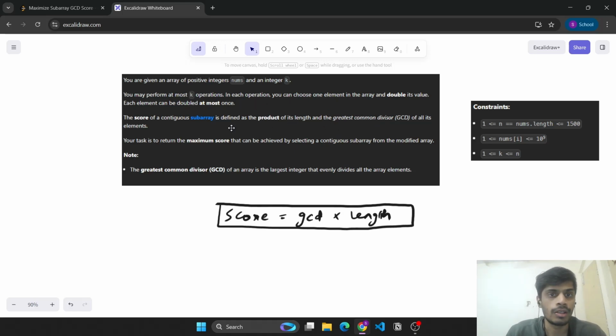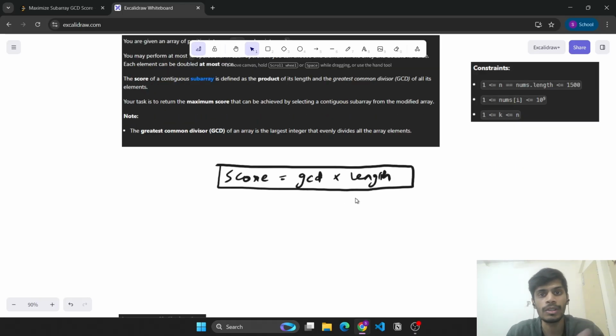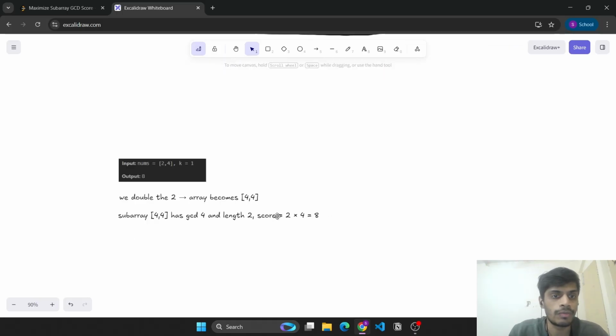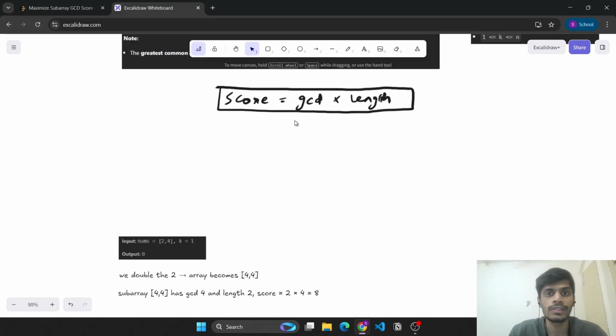Now we are given a score, the GCD score of a particular array, which is defined as the GCD of all the elements of the array times the length of the array. So the score of a continuous subarray is the product of its length and its GCD. Now what we need to find is the maximum score that we can achieve out of all possible subarrays of the given array. For example, for nums equals 2, 4, out of all possible subarrays like 2, 2, 4 and 4, we need to find the maximum score that we can get.